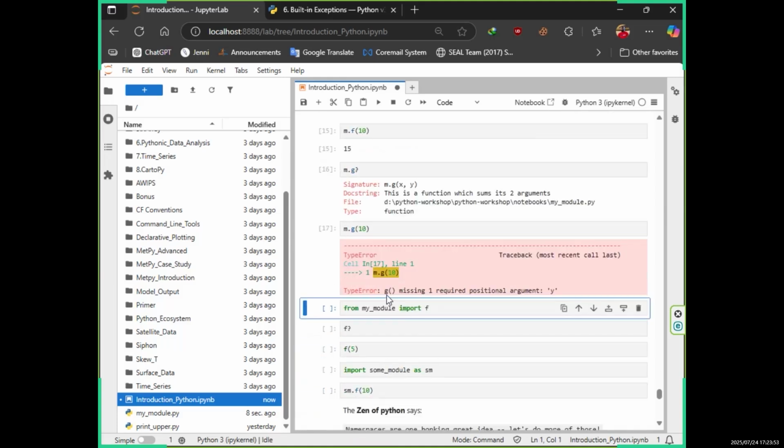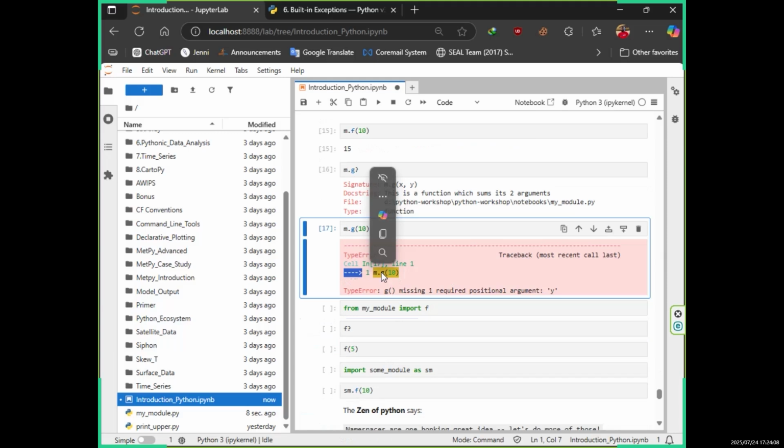It is showing me an error: missing one required positional argument y. So this is the way that you can read the error. By reading the error you can identify the issue, because the arrow is pointing at this line over here. The main issue is the missing one required positional argument.